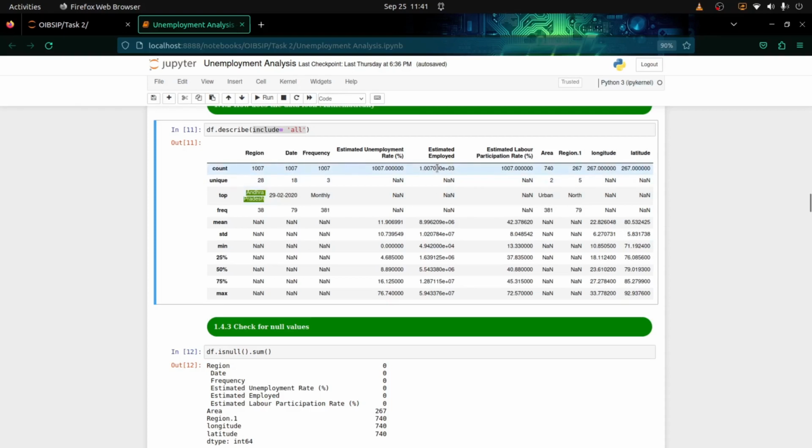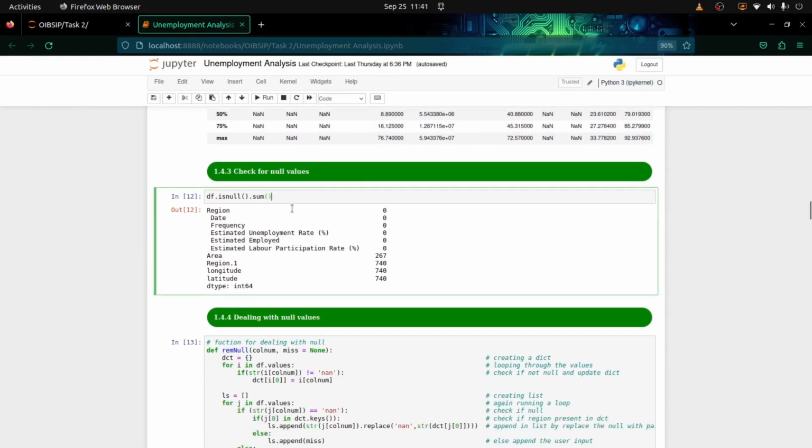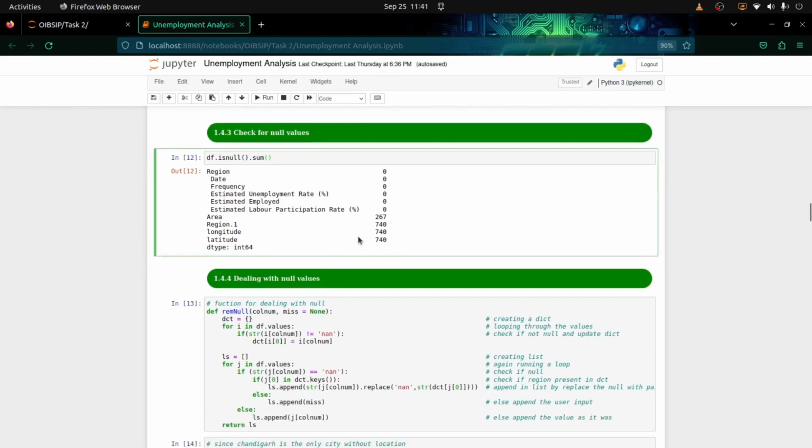Further going on to the numerical columns, the count remains the same. The mean, standard deviation, minimum value, 25th percentile, 50th percentile, 75th percentile, and the maximum value of a particular column have been given. Then I'm again going for the null value check. Here the area consists of 267 null values, and region 1, longitude, latitude all consist of 714 null values.